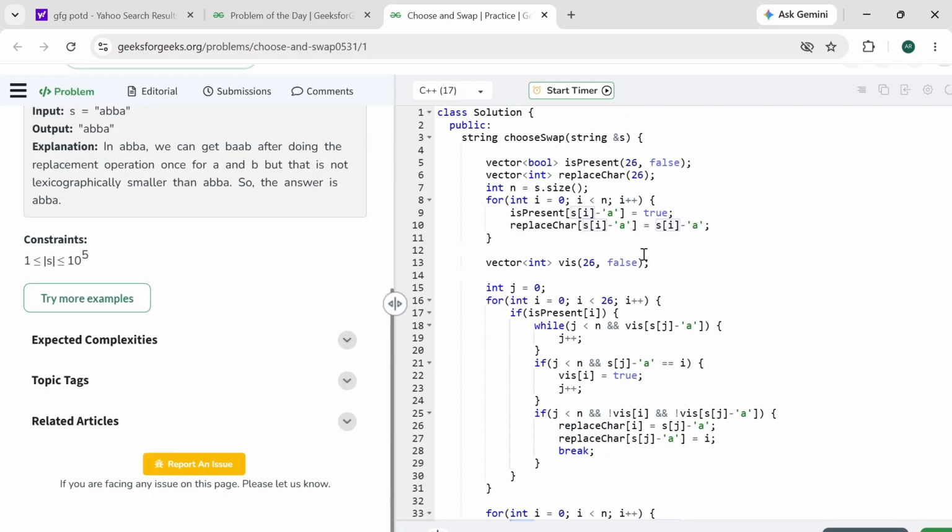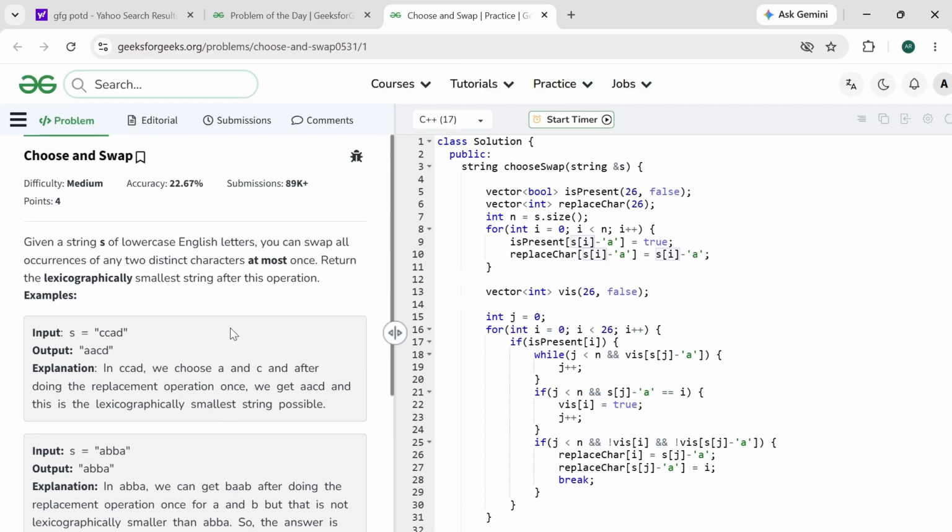So I would say this is a normal string problem. You can expect these kinds of questions in OAs and your interviews, right? So I hope this is clear.